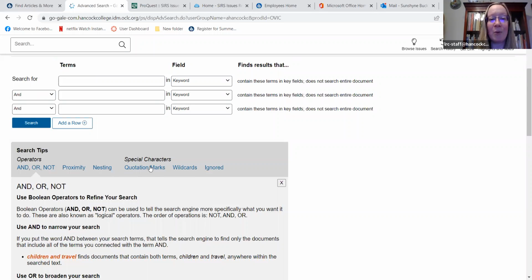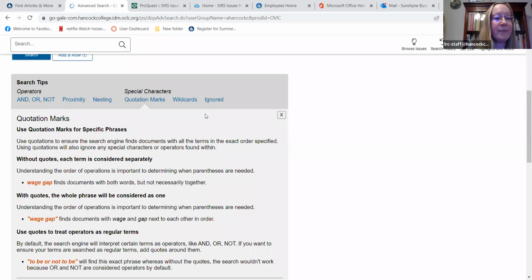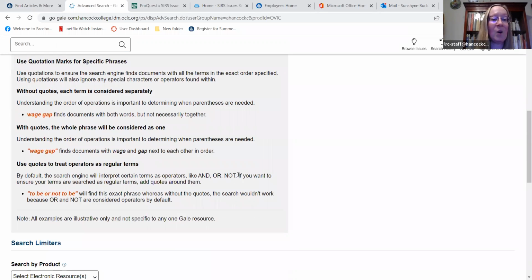Quotation marks is another important one. Use quotations to ensure the search engine finds documents with all the terms in the exact order specified. With the SIRS example I showed you, video games. Using quotations will also ignore any special characters or operators found within, and so on.